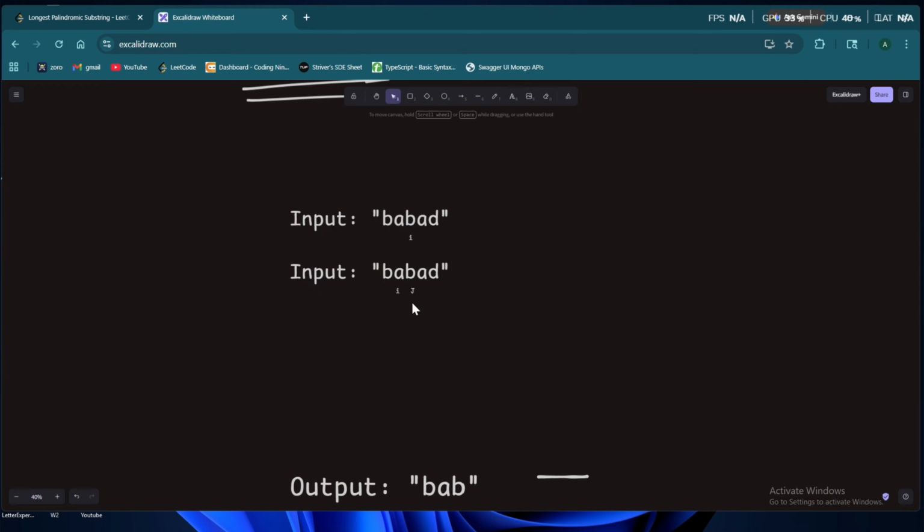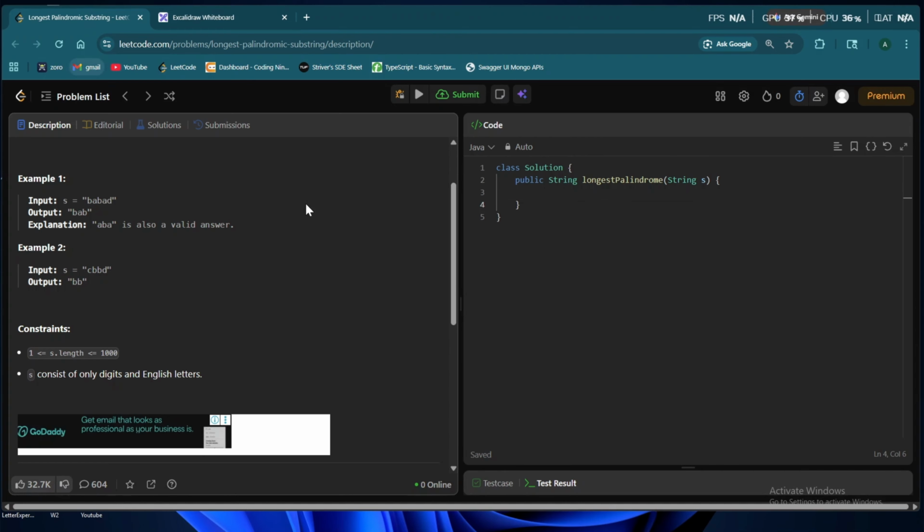So now let's move to the whiteboard again. So here these are the scenarios that we need to take care of in our particular case, and let's see how we can exactly code this particular problem on LeetCode. Let's move to the LeetCode board and see how we can start.